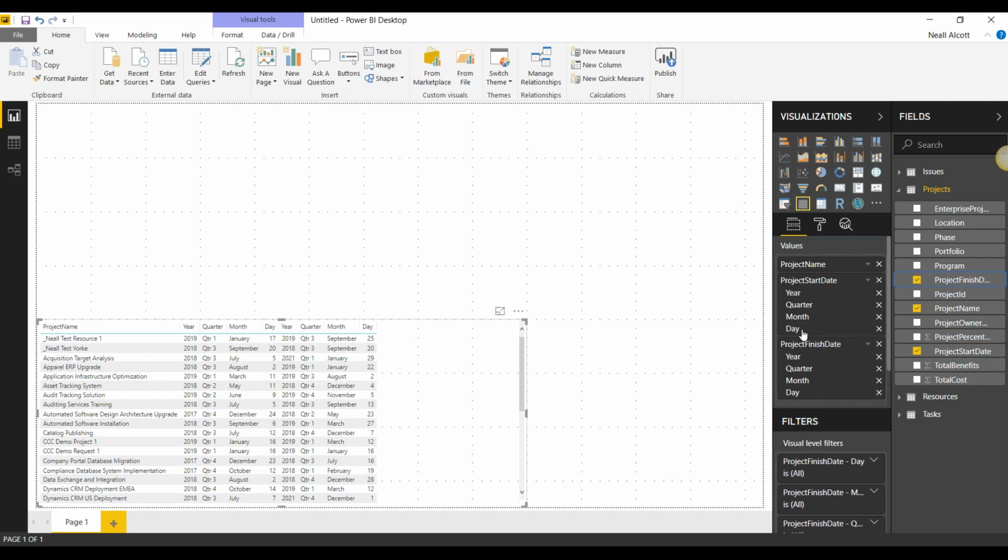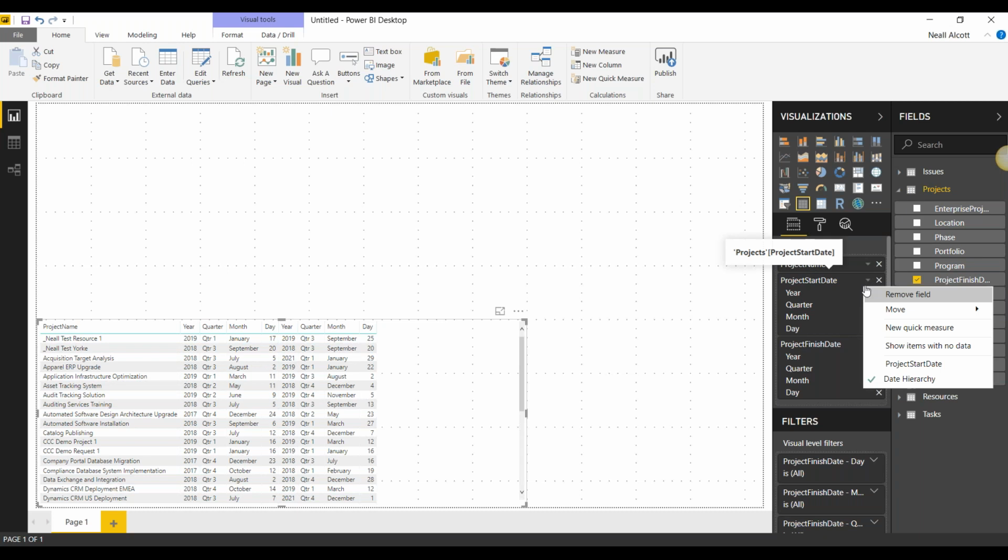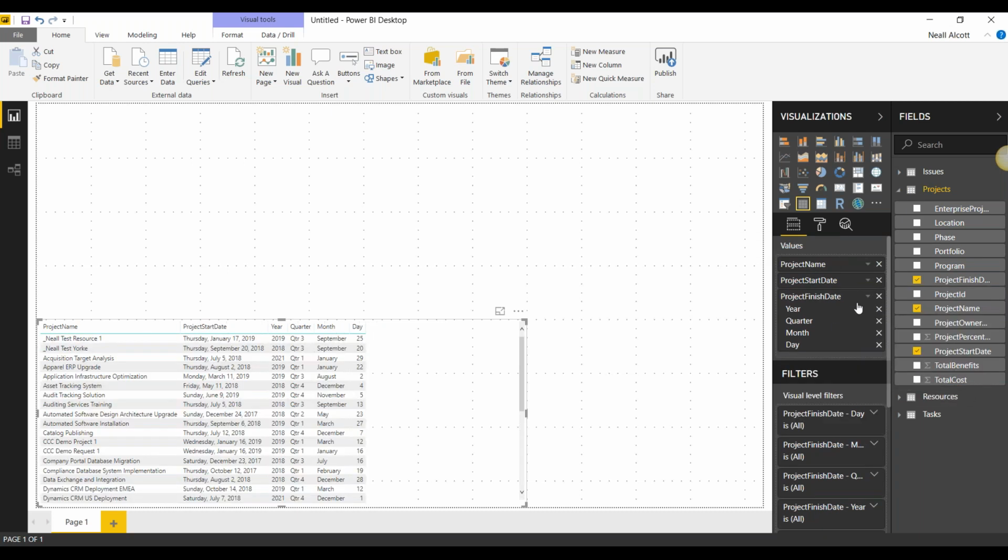Now notice here, see how it's expanding. It knows it's a date field, so it's expanding it so that it's breaking out year, quarter, month, and day. In that case, I don't want to see it like this, right? But if I did want to summarize it at the year level, quarterly level, or month level, it's pretty easy to break it out that way. In this case, I just want to see the actual date. So I can go into here and say, instead of doing date hierarchy, just do the date.